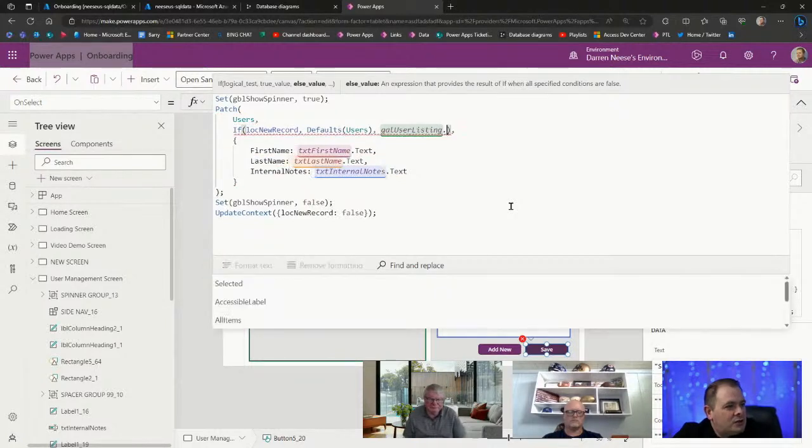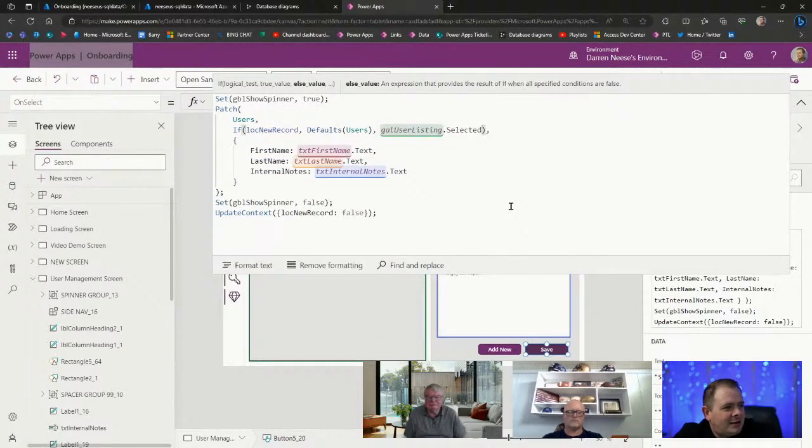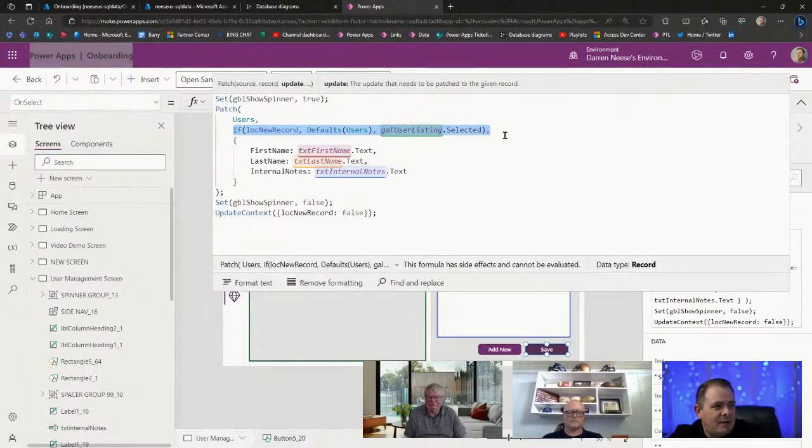Okay, so we'll do the selected on that. That will give us the record, the existing record. So the second parameter is the record that's going to be patched. So based on if it's a new record, we're going to use one of those 2.